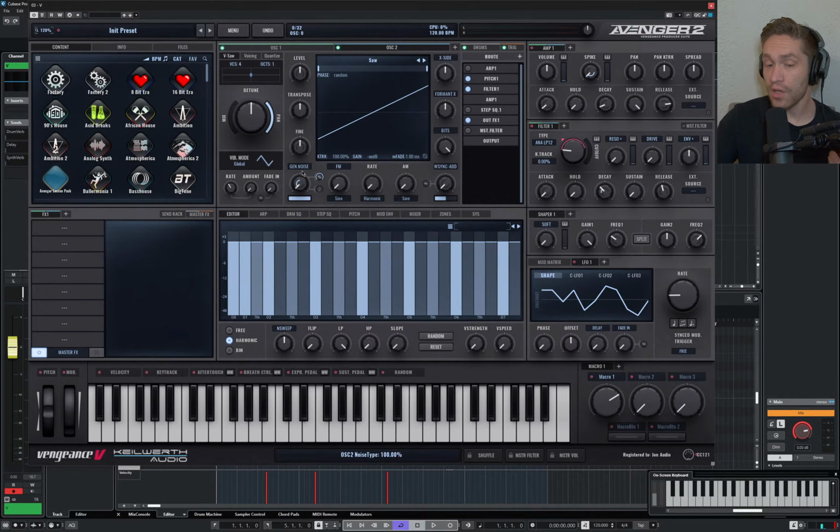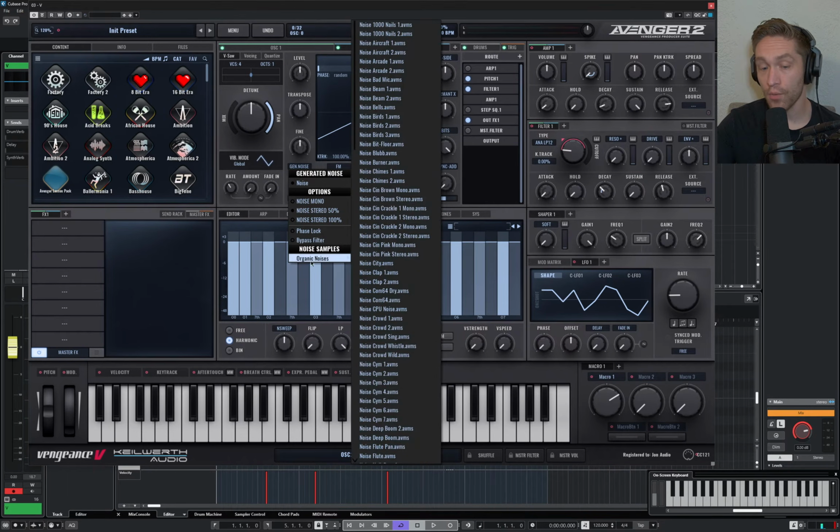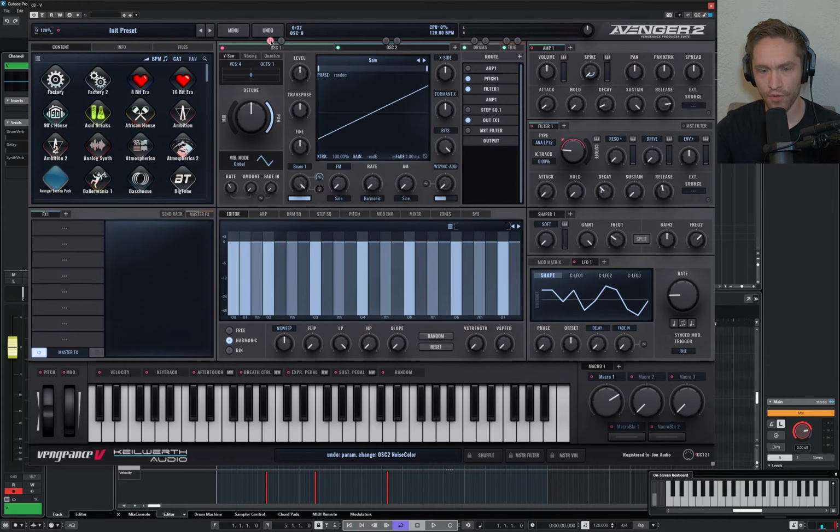But if you have Avenger, there's a lot of cool samples here for noise. So if we went to our category here, we can go down to organic noises. And if you haven't gone through this menu, there's a lot of cool stuff to go through. So spend some time in this menu. And I found that these beam noises here are very useful for that. So let's say beam 1, for example. Let's mute the first one.